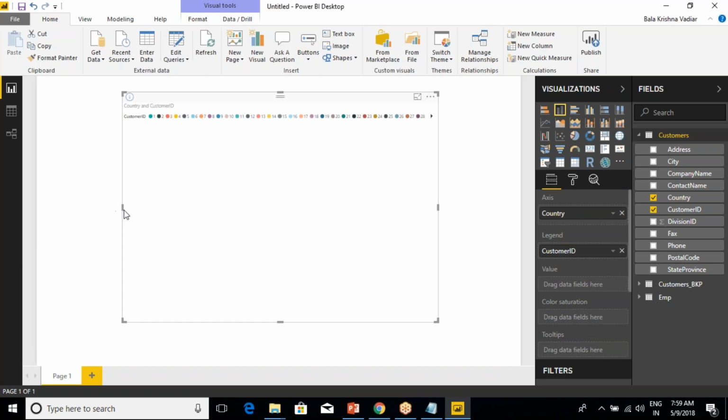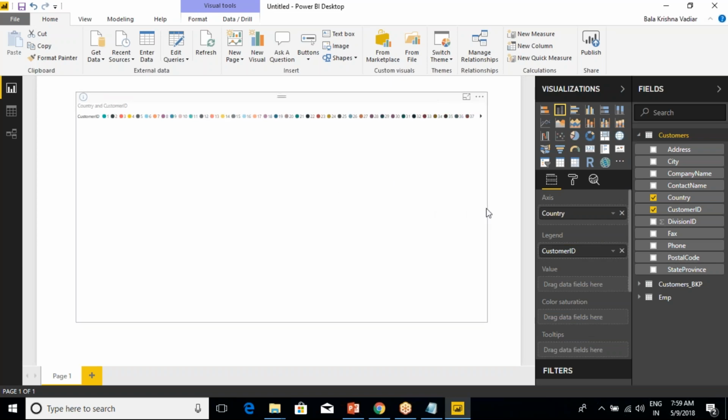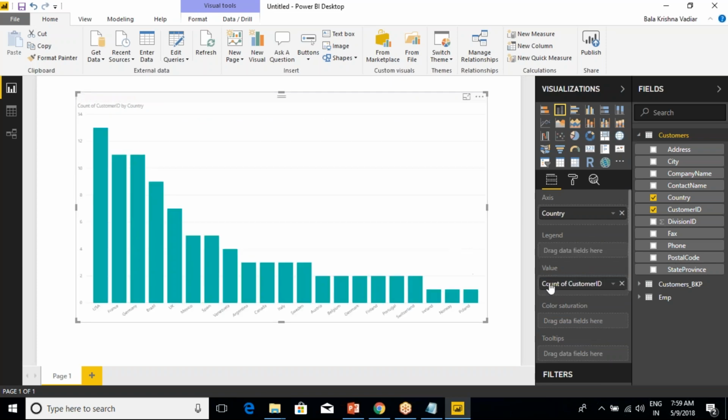Okay, so if you have more country names, you will get it like this. And also we need to make a little bit of changes. Values should be kept under values here. Don't worry how I'm doing it, just see the output. Each and every visual will be explained.